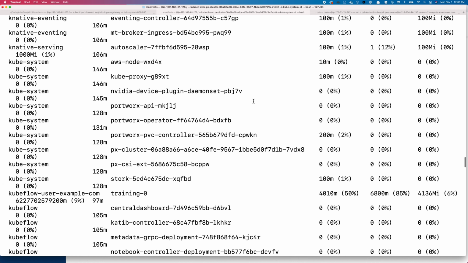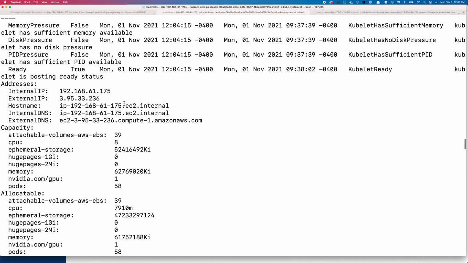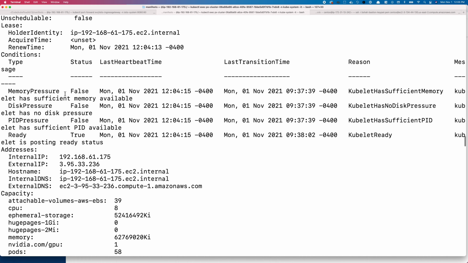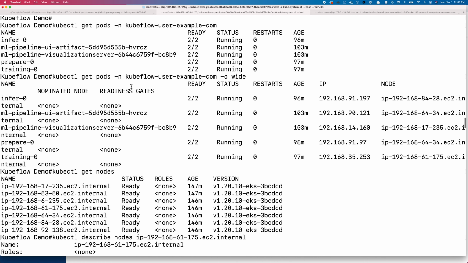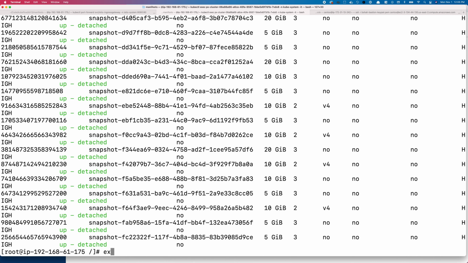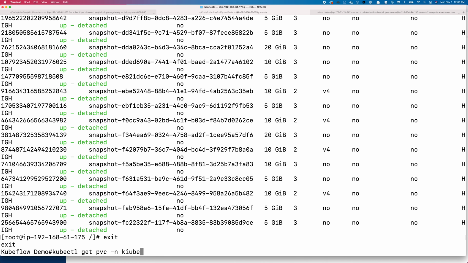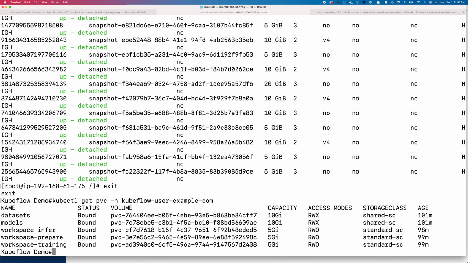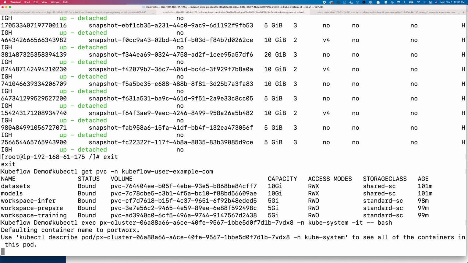So it looks like we haven't run a kubectl get pvc command. So we'll exit out of the Portworx pod and run that command again to get the ID. So let's do a kubectl get pvc in the Kubeflow user example namespace. And here you can see that the model's persistent volume ends with 9AE. So if we do a volume list again and grep for that specific volume ID, we'll get the actual ID for that volume at the Portworx layer.